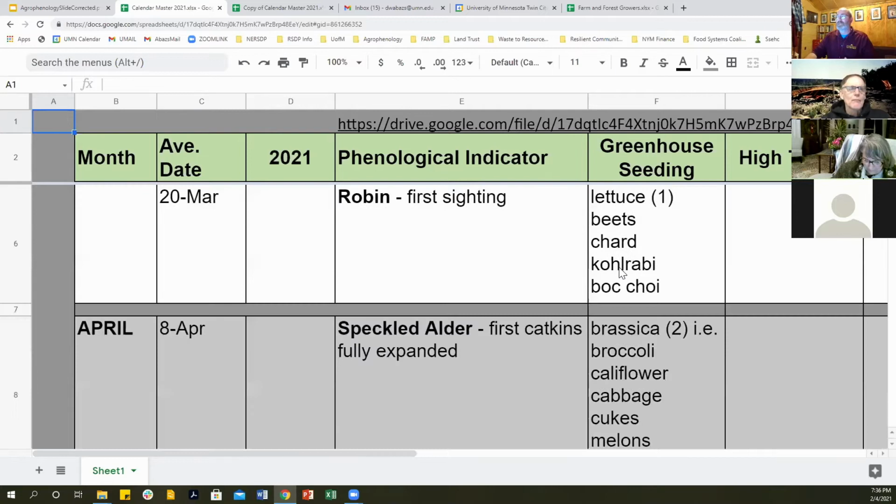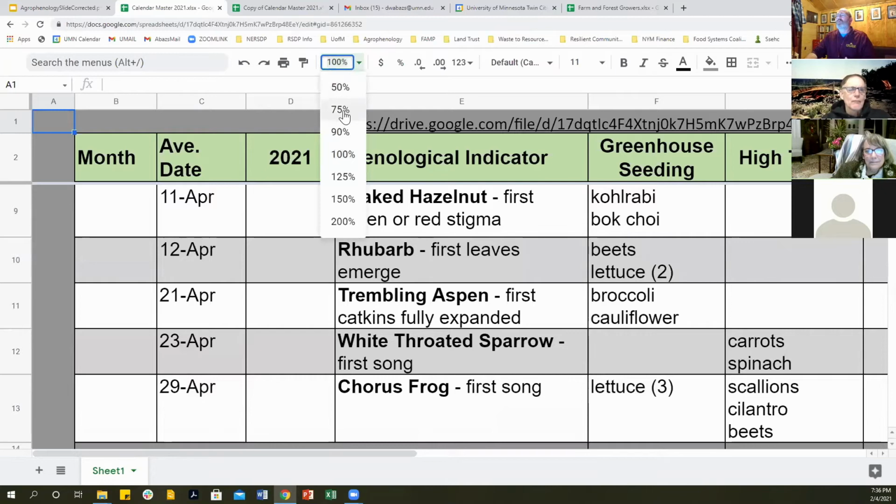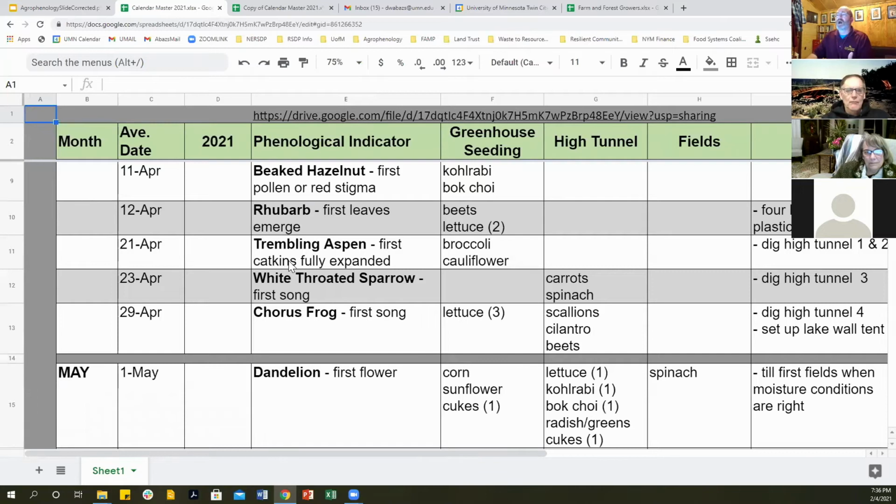So as we move along, we can see that we're getting lots and lots of different plantings at different times based on different scenarios. So when the white-throated sparrow comes, we plant carrots and spinach. When the chorus frogs sing, we plant scallions and cilantro.